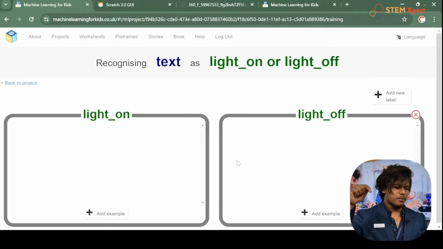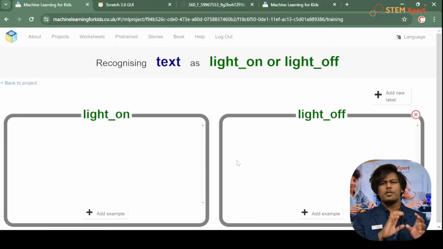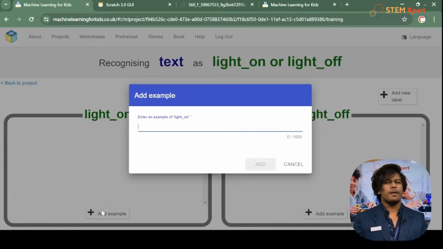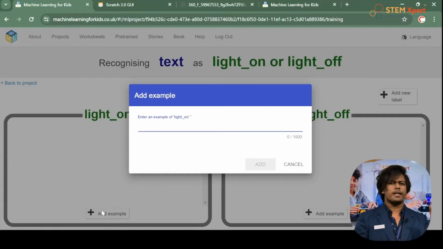And at the bottom, did you see that there is an option called add example? The concept here is so simple. Whenever you click on the add example option, here you could type any possibility word that could turn on the light. What do you guys usually say to turn on a light? Just spit it out. Come on, one by one, it's your time.